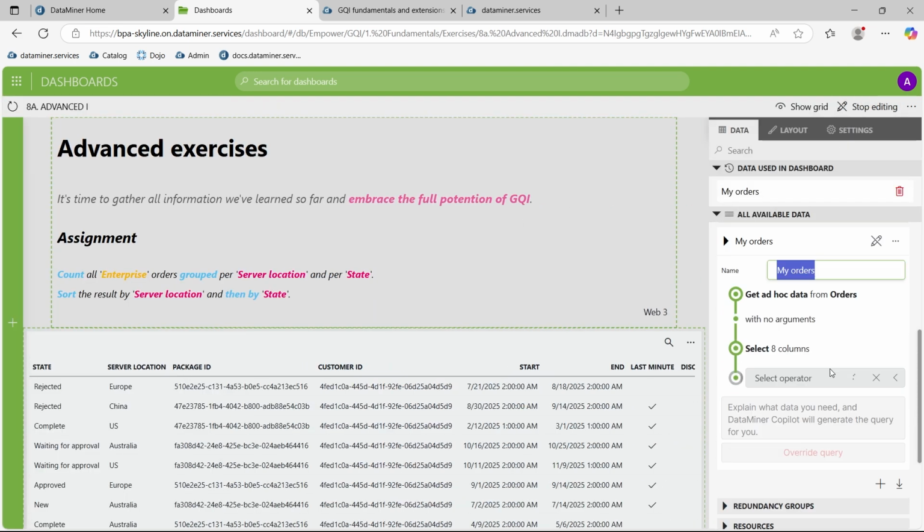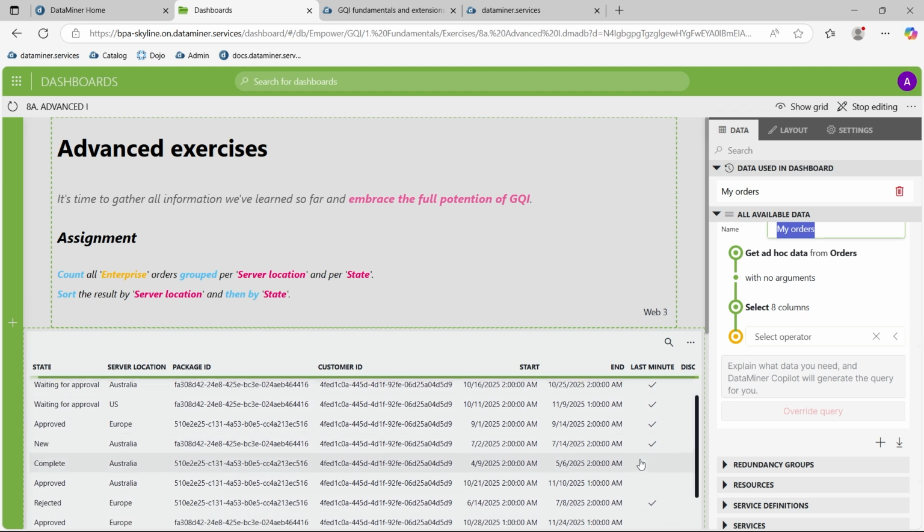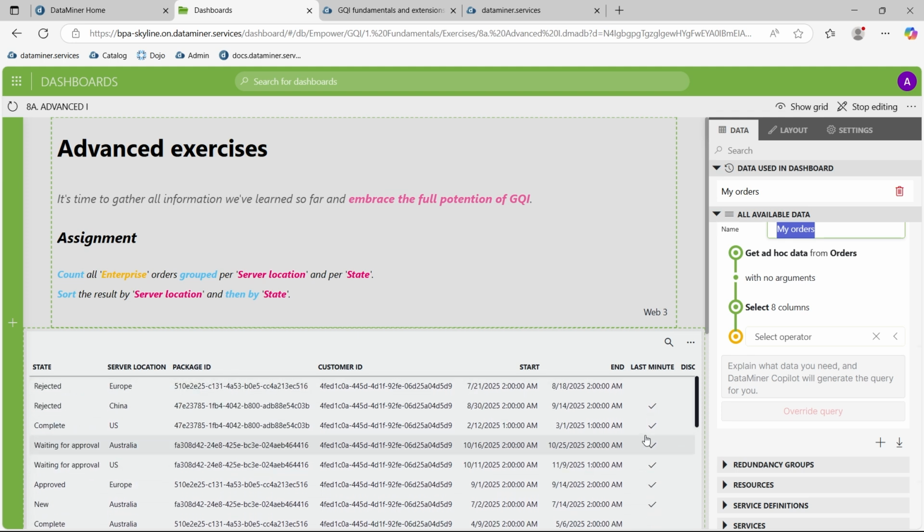Open up that query, edit the query, and we want to count all enterprise orders. Now, if we have a look, at the moment, there's not really a way for us to know what the enterprise orders are, but we know that we have that packages data source where we can have an overview and where the name of the package is included.